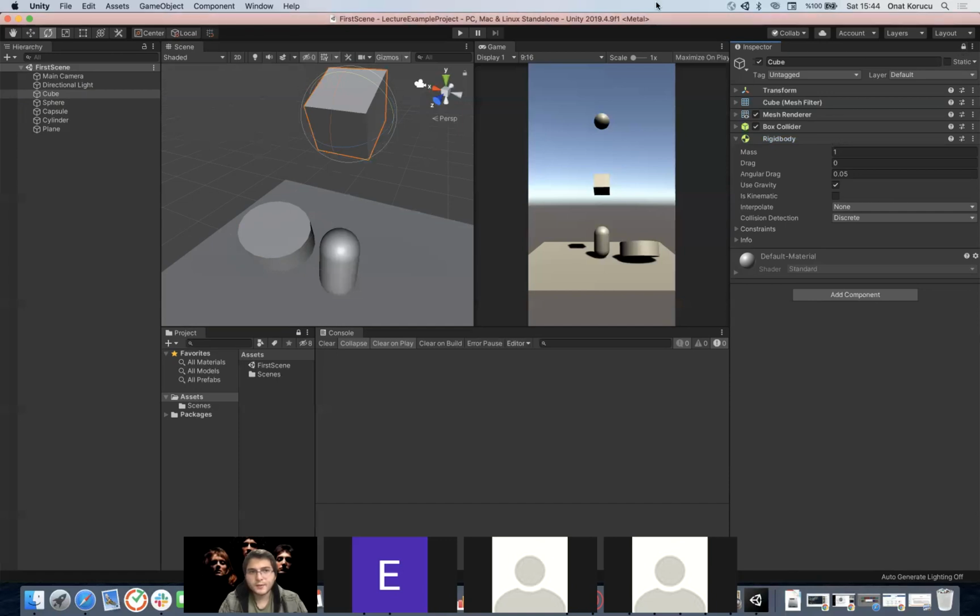And even when I choose another object, such as sphere or capsule or cylinder, the selected objects won't be updated within the inspector. So I will be seeing the old object.